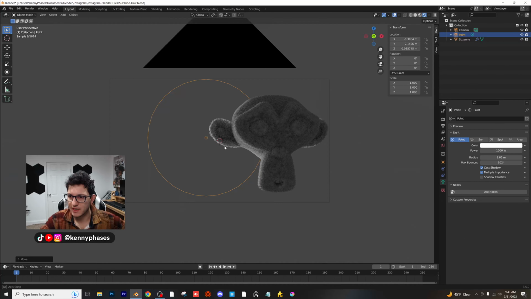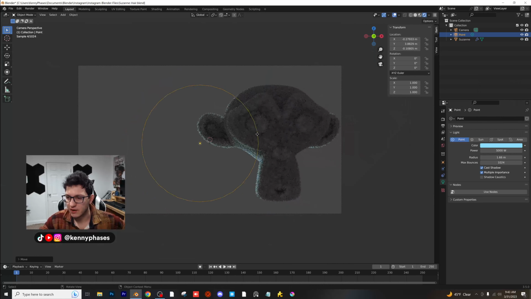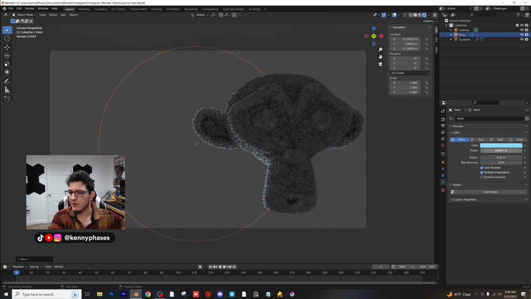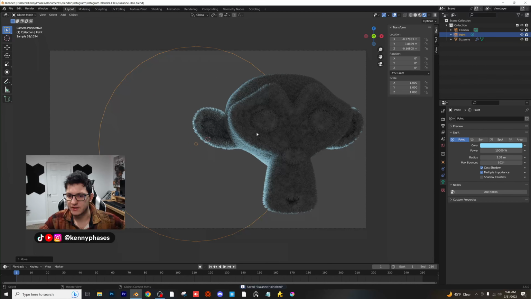Let's move our point light back into the distance a little bit, and let's raise this power to 5,000. That's starting to look really good. I'm probably going to give this one a slightly bluer light setup, and then I'm going to give the one in the front a warmer setup. So again, you can adjust your radius however you like. I think a bigger radius looks better. I'm going to bump this up to 10,000. All right, that's starting to look really good.